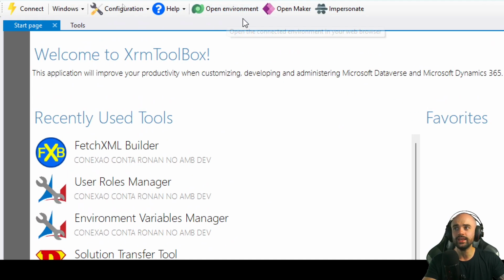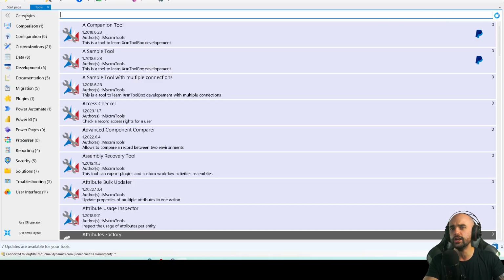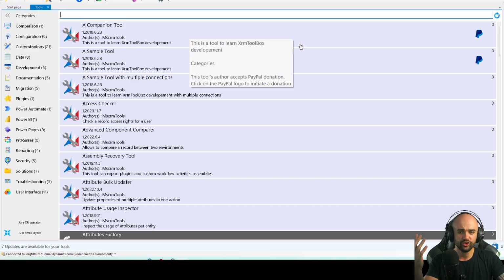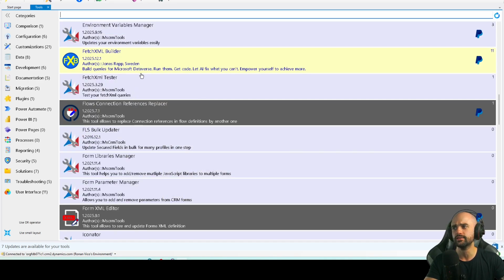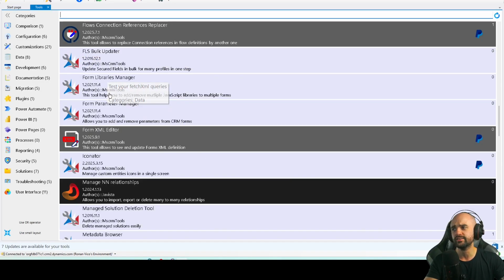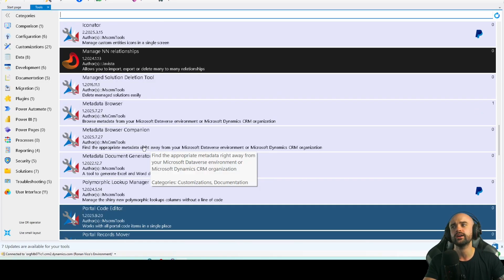I can see the open environment, open maker, and even the impersonate button, but we do not need to use this right now. What I'm going to show you is the tools. As I said, we have a set of tools in the XrmToolBox. You can click on tools, and you will see pre-installed tools that you can use. We have an easy translator, document template mover, FetchXML builder, FetchXML tester, and a lot of others that are really useful that you can check by yourself.